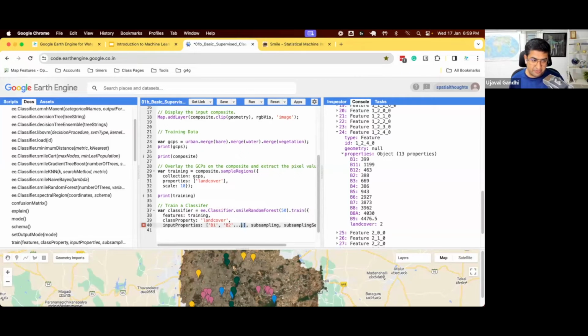There's an easier way to create this list. Since we had sampled it from a composite image, we can just use composite.bandNames. Since we sampled it from there, the properties are the names of the bands of the composite. So we can use that. And we can skip the rest of the parameters. Done. So we have a trained classifier. At this point, the classifier has been trained and is ready to predict. What it needs is, give me 12 values. I'll tell you what the class is. That's what the classifier is ready for.